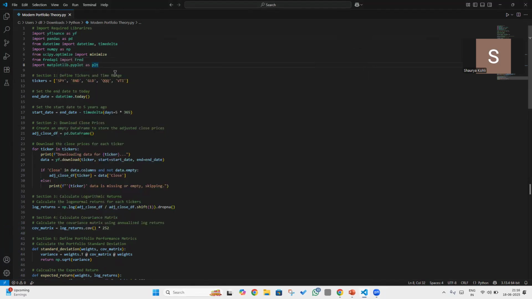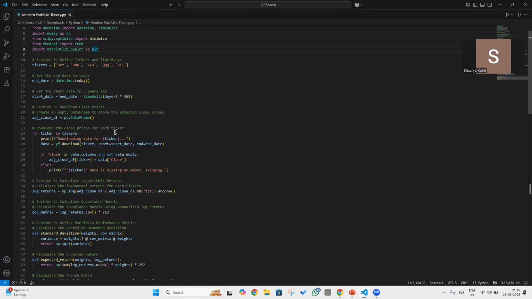After that, in section 1, we will define the tickers. I've used 5 assets such as SPY, BND, GLD, QQQ, and VTI, representing US equities, bonds, gold, and broader market ETFs. We have also downloaded the data for 5 years using the yfinance library.